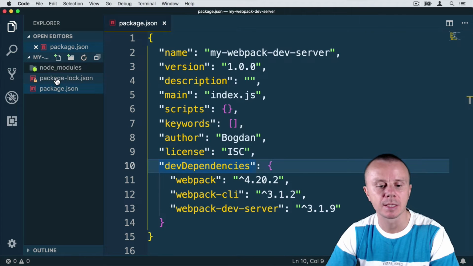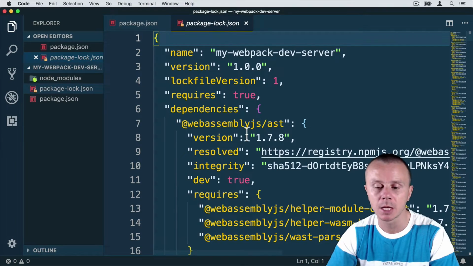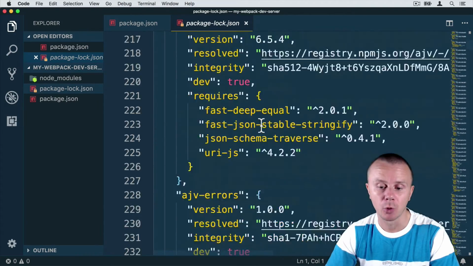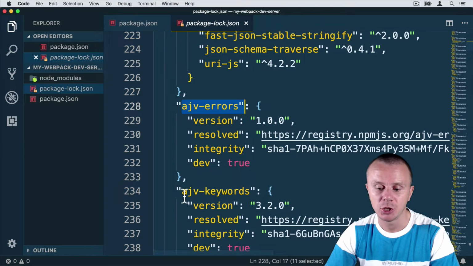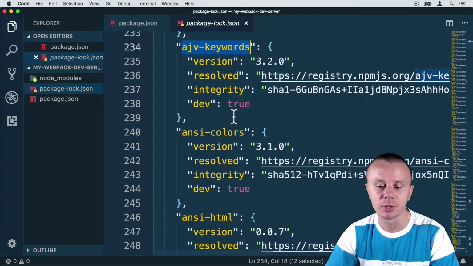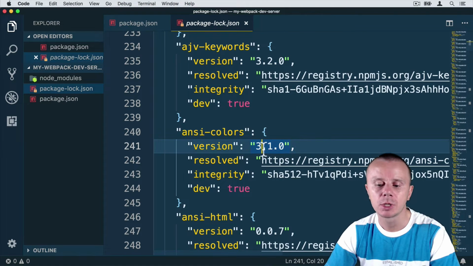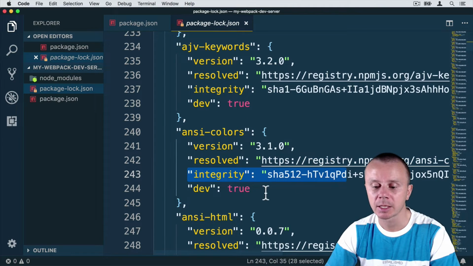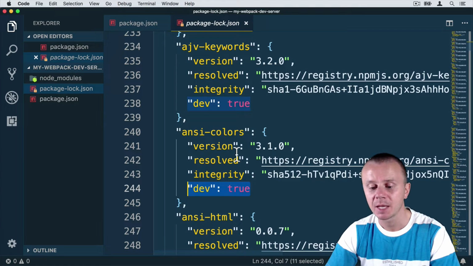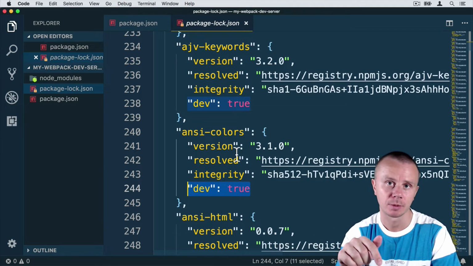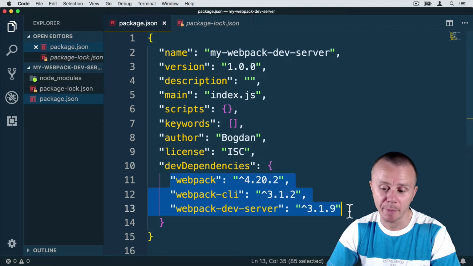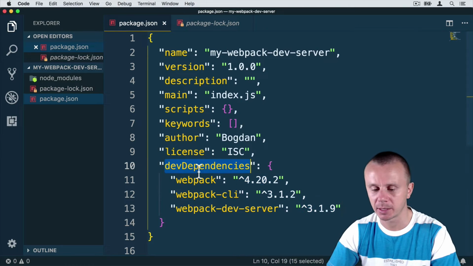Okay, also you see here that the package-lock.json file was created, and this file contains all packages that were actually installed in my project. For example, ajv-errors, ajv-keywords, and so on. Inside of this file, you see the package name and the exact version that was installed. Here you see also the URL where this package was downloaded from. Here you see the integrity SHA hash, and this flag means that this package is a development dependency of my project. That's because it is one of the dependencies of those three packages, and those three packages I have added to the project as dev dependencies.